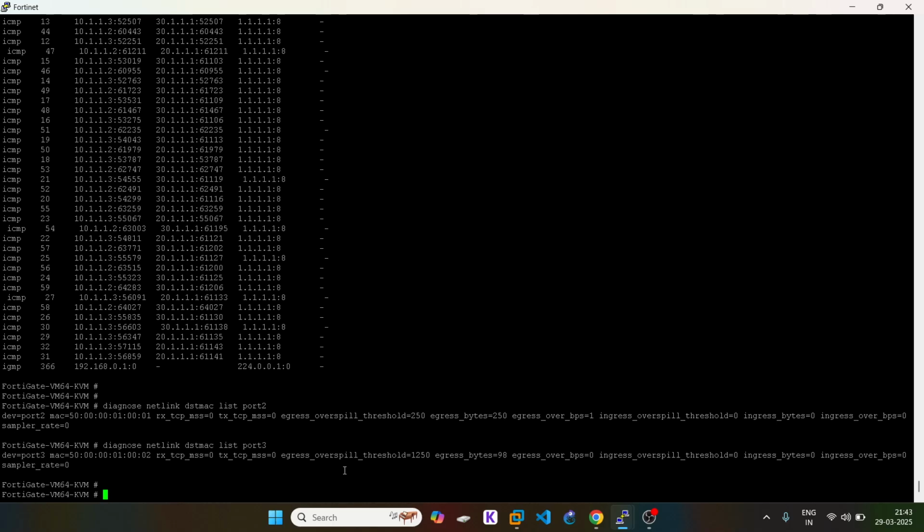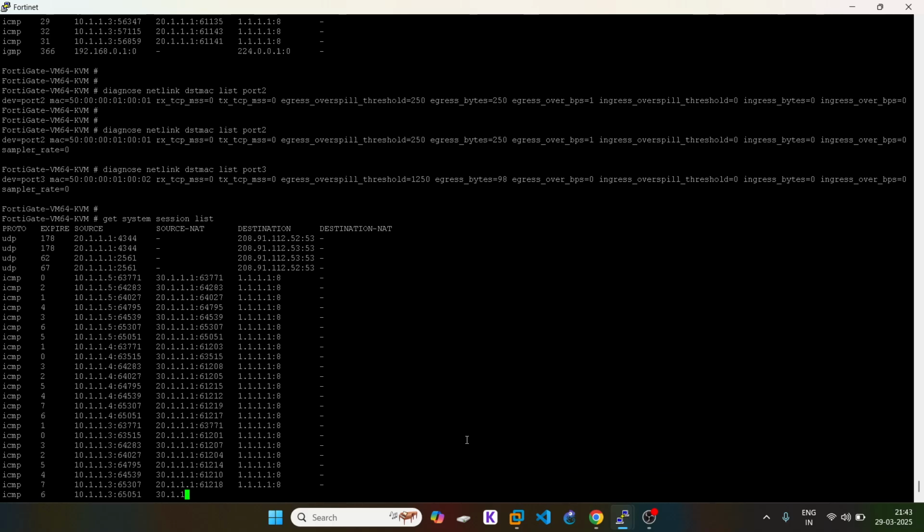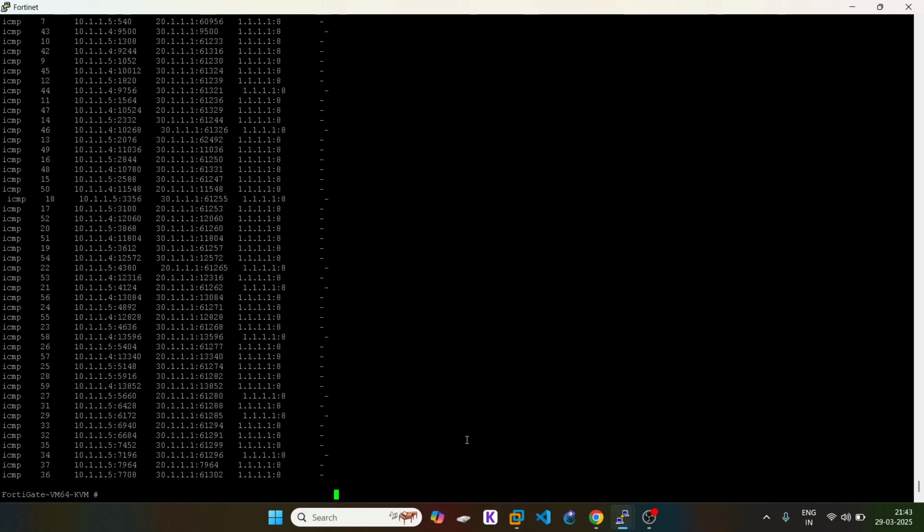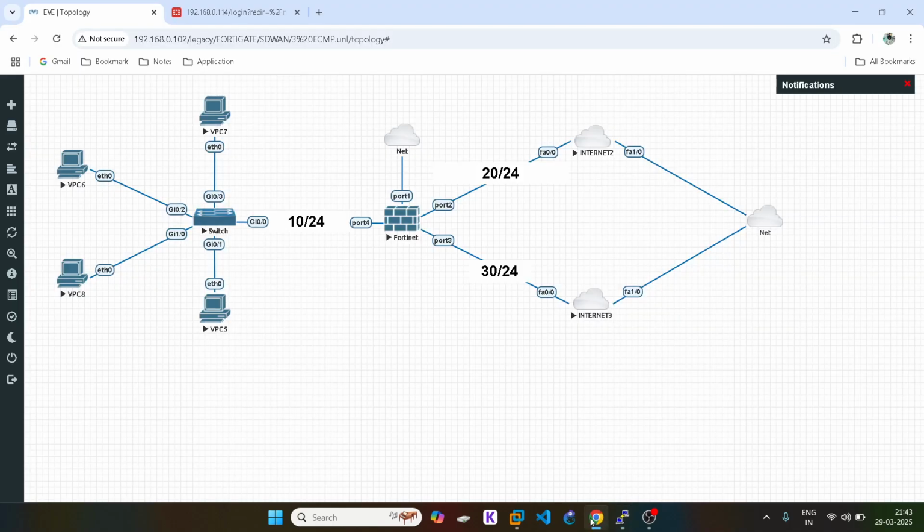So the egress threshold value is less over here, and the egress spillover threshold value is higher over here. As far as I understand, it is going to do load balancing if your source IP and destination IP are the same. But if the threshold crosses for one of the links, it will leave that link for other sessions, and it will send all the traffic to the link which has a higher spillover threshold, and that threshold is not crossed, as per the SLA.